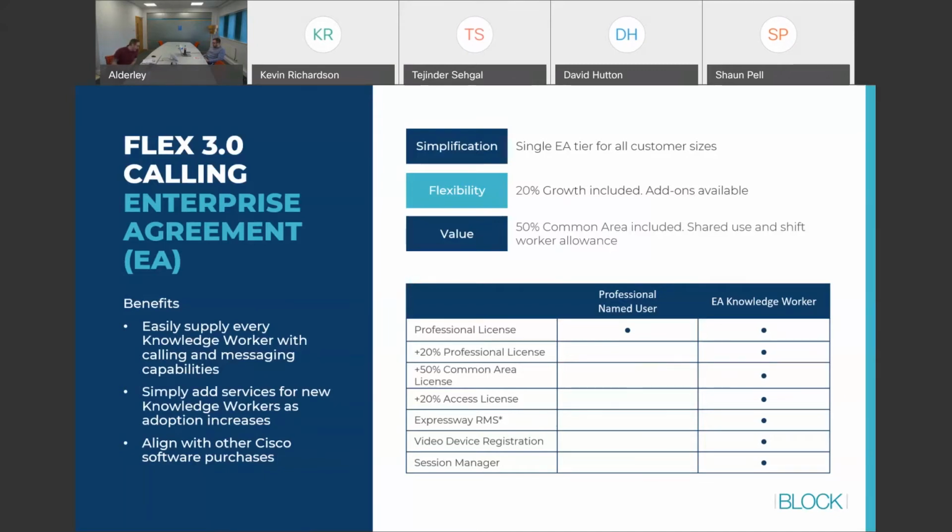Within that, you would get 500 common area phones. Common area phones would be your wireless phones, nurse stations, and some meeting rooms, so that's covered within that agreement. And you would also get 200 access layer phones. These would be analog devices, as we talked before, faxes and your red phones. So the value within that enterprise agreement really covers you for everything you need within that organisation.